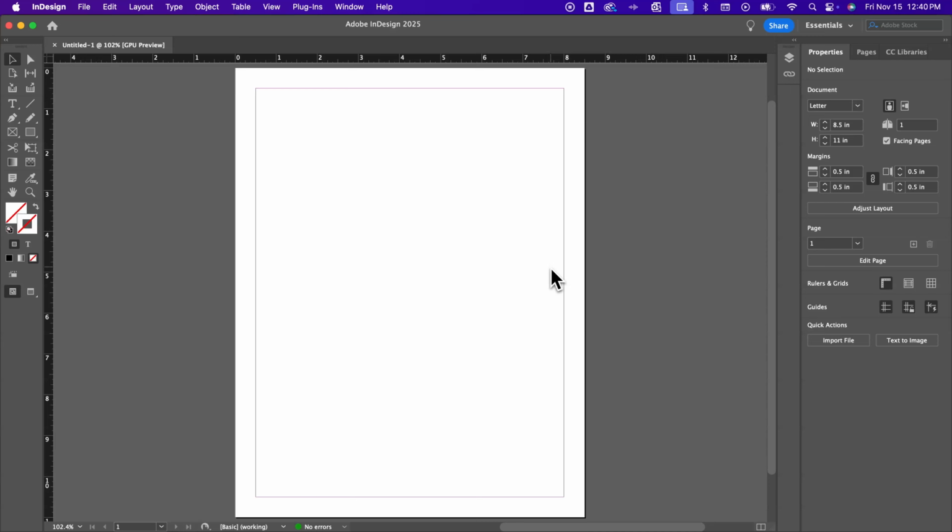How do you center text vertically in InDesign? So this is one I've fought with for years and years, but it's pretty quick and easy to do. First, we'll press T for the type tool.